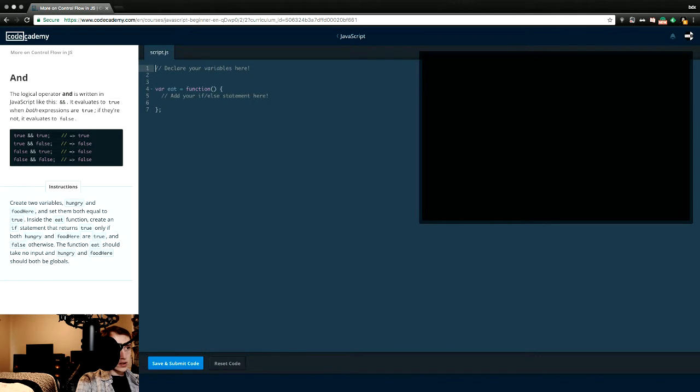Instructions: create two variables, hungry and food here. Set them both equal to true. Inside the eat function, create an if statement that returns true only if both hungry and food here are true and false otherwise. The function eat should take no input, and hungry and food here should both be globals. Declare your variables here. Add your if-else statement here.